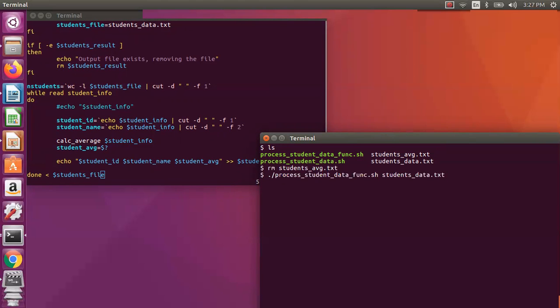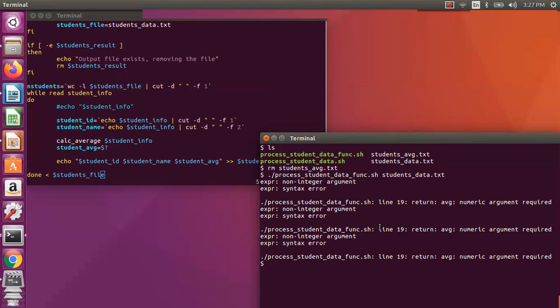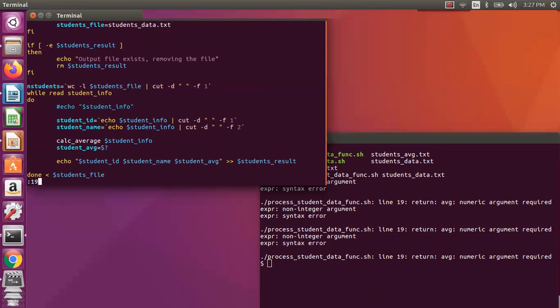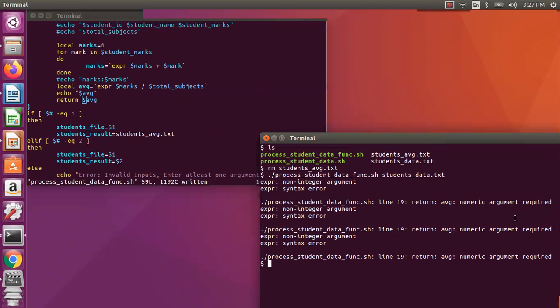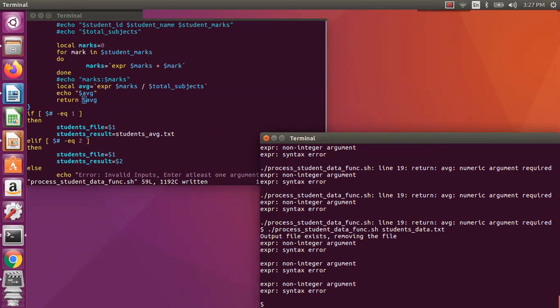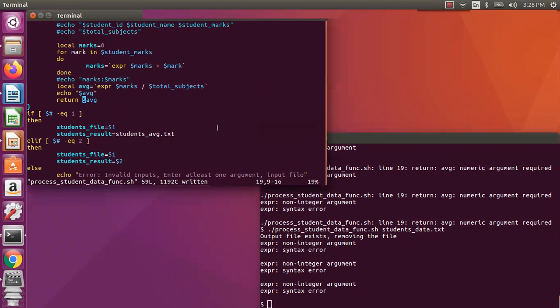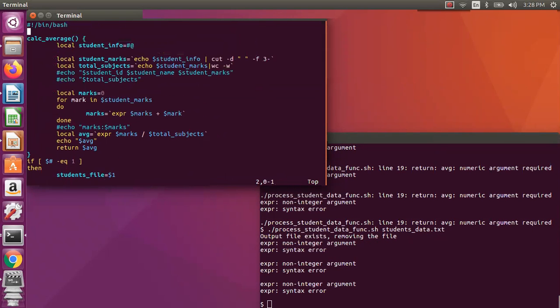Okay, let us do the process again. Some issue in this line 19. You have written average, I need to give dollar. Okay, so let us do that. Still removing the file, non-integer. Somewhere there is a problem. Local average, local subjects we have given. So let us check that one.